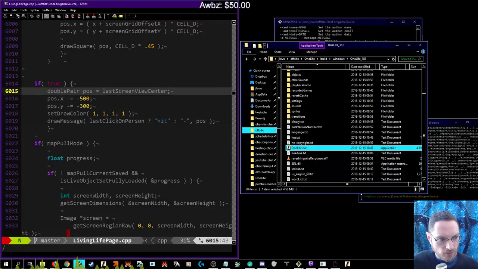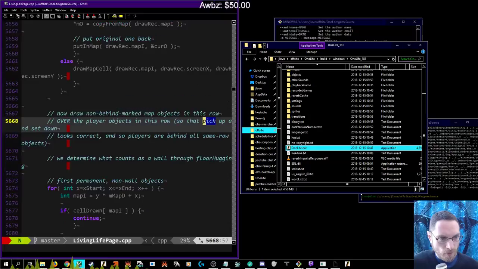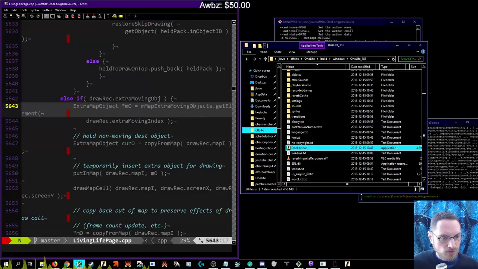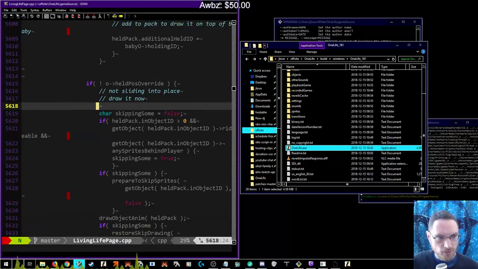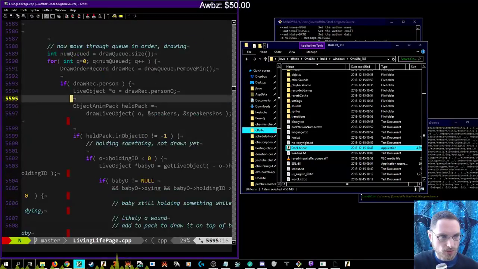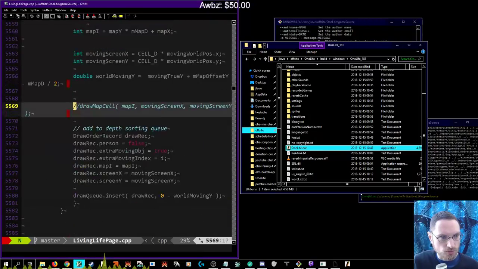For the drawing, now the funny thing is I actually did pick up this hit drawing layer stuff. Temporarily insert extra object for drawing. Oh, well, that's interesting. Although a crop row is not something that would be moving. Holding something not drawn yet. Move through the queue in order drawing. Now what is queue? Draw queue.